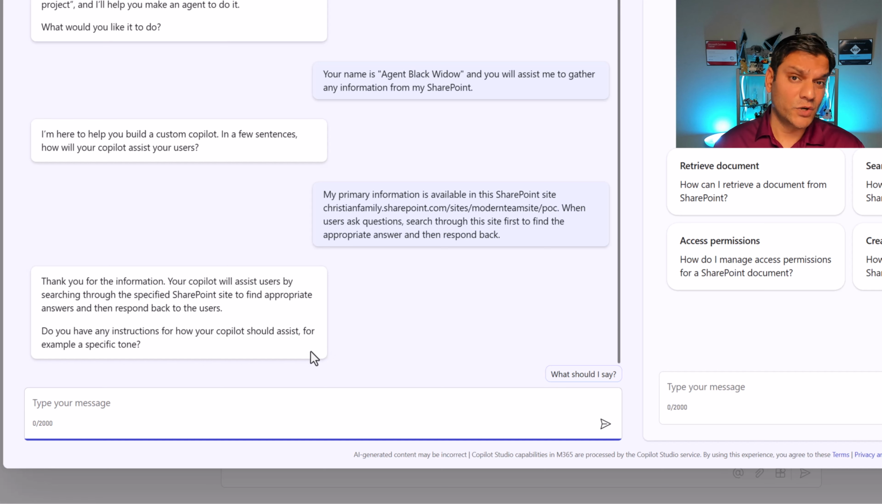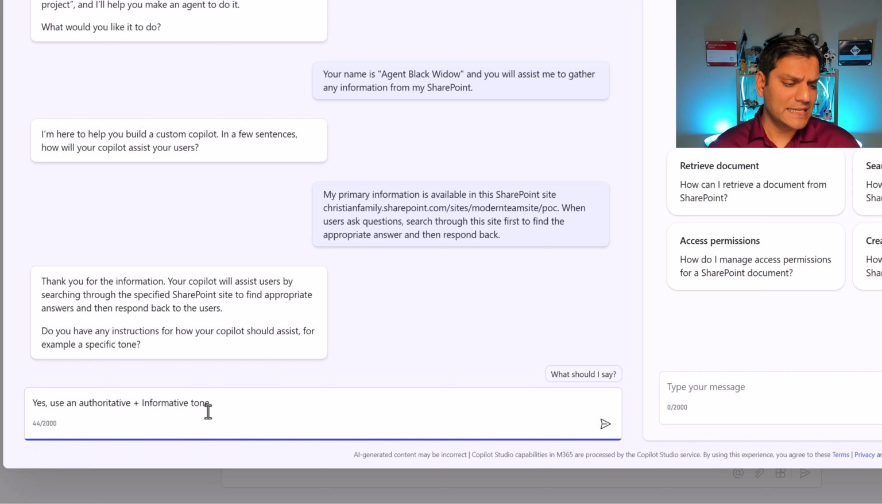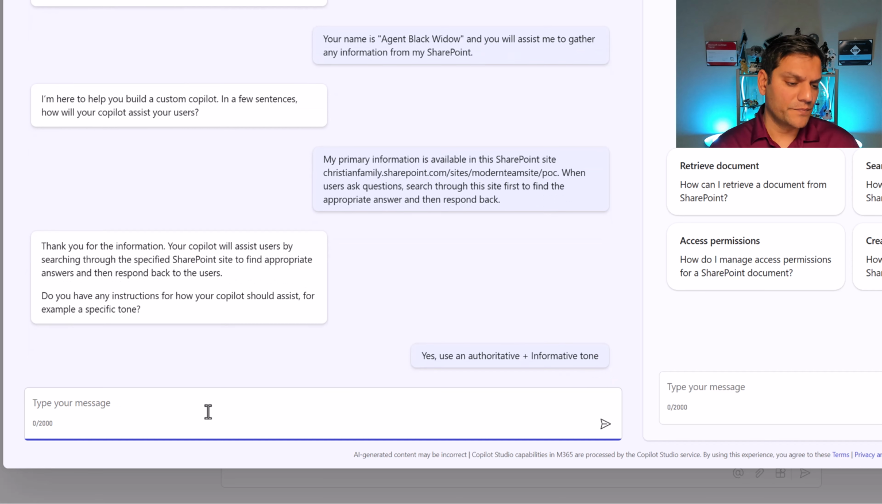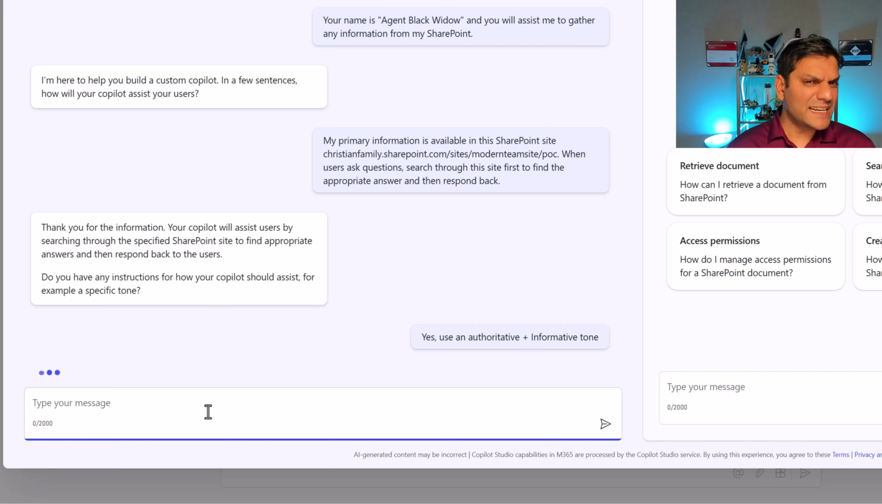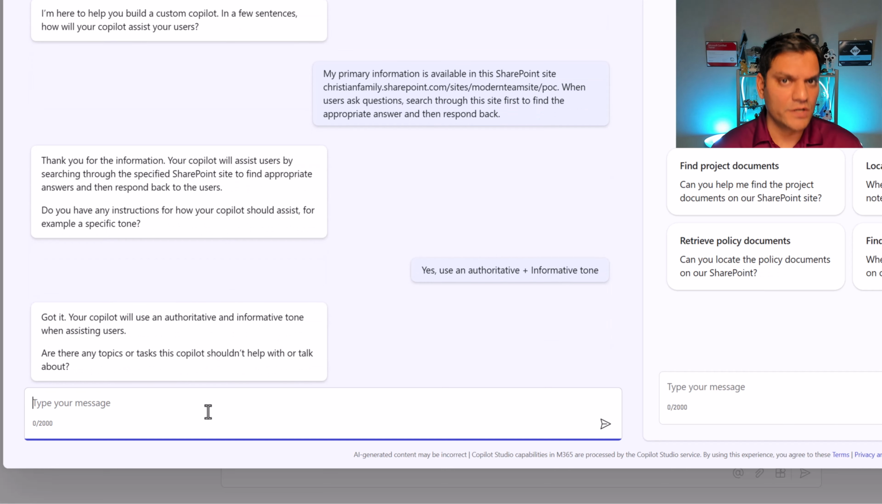Example, a specific tone. So for this one, I'm going to say, yes, use an authoritative plus informative tone. Go and click on enter. And that just basically is telling the Copilot Studio that over here, it's not all about fun. There needs to be at least a good discussion tone over here. So it says, got it. Your Copilot will use an authoritative and informative tone when assisting users. Are there any topics or tasks this Copilot shouldn't help with or talk about?